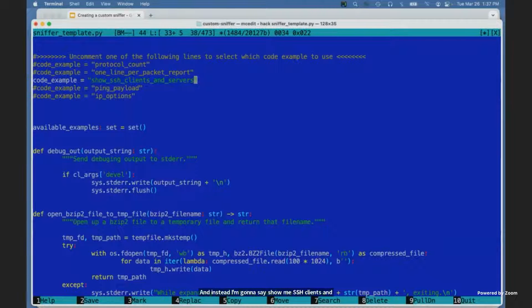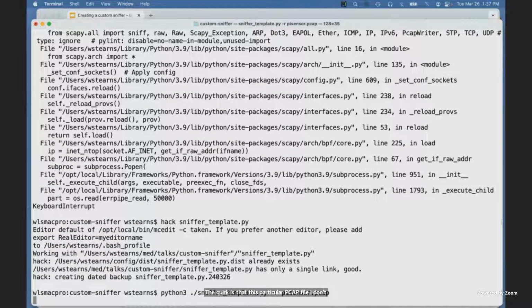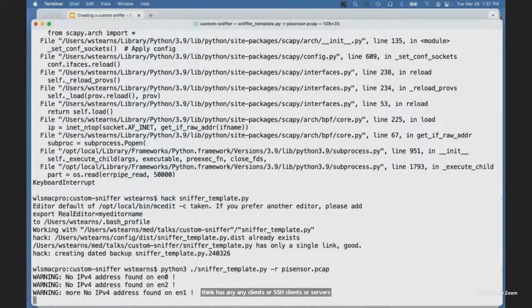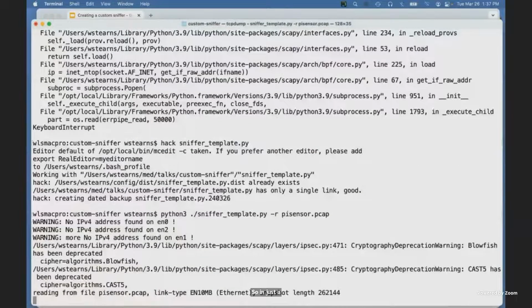Now, we're going to try something real quick here. The quirk is that this particular PCAP file, I don't think has any SSH clients or servers. So in just a minute, we're going to find out, and I think I may have to switch over to a different packet capture file in order to do this.